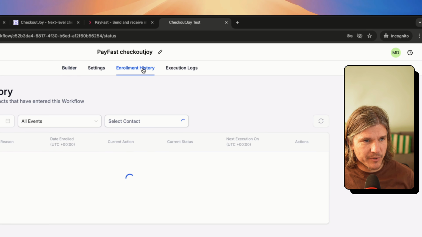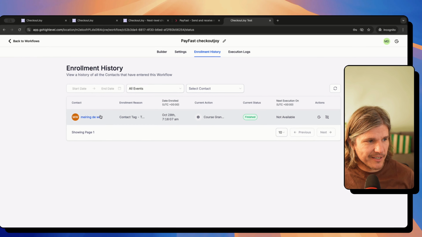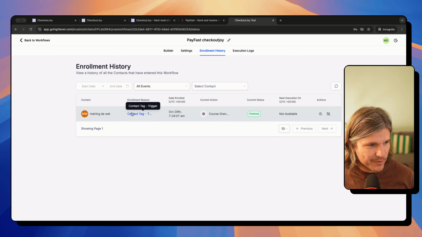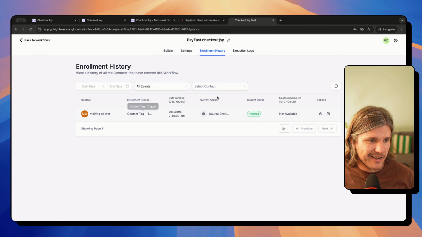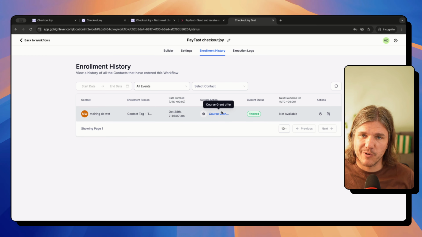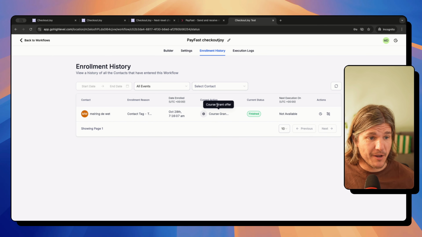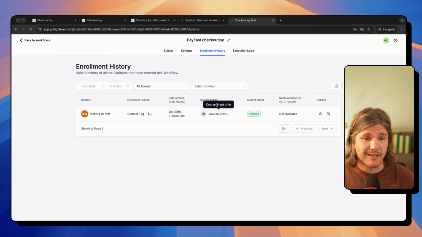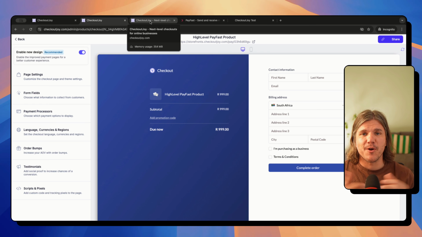Let's go to enrollment history. There you go. So I was just added. Enrollment reason was contact tag trigger, and the current action is course grant offer. So there we go. End to end, did the payment, received the money. The user was added to HighLevel. They were granted access to the course. Everyone wins. I hope you enjoyed this demo.